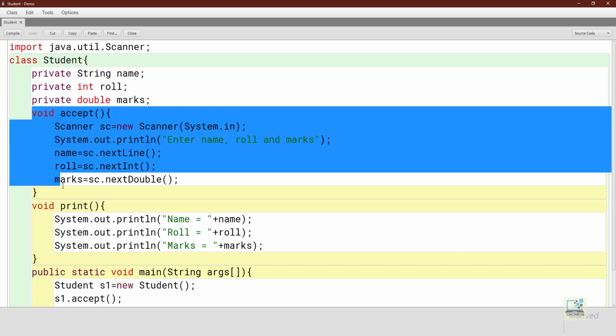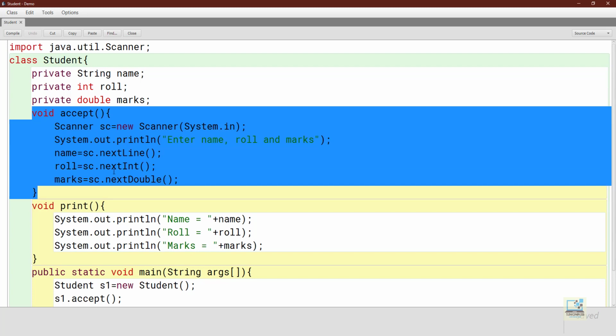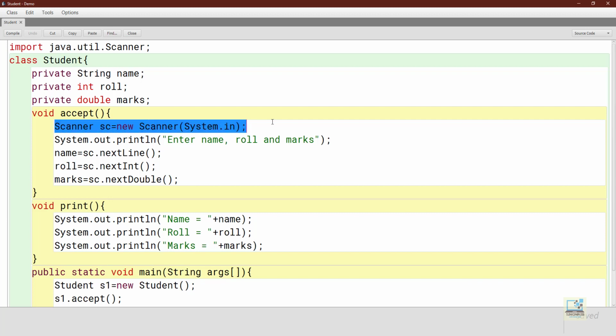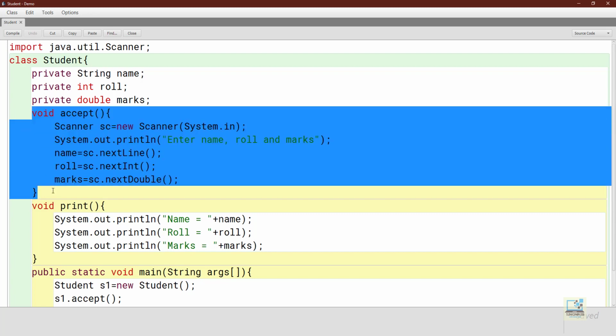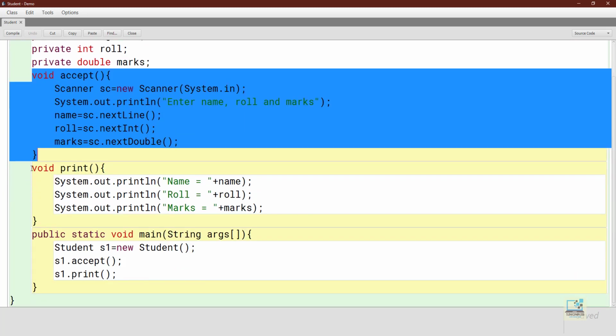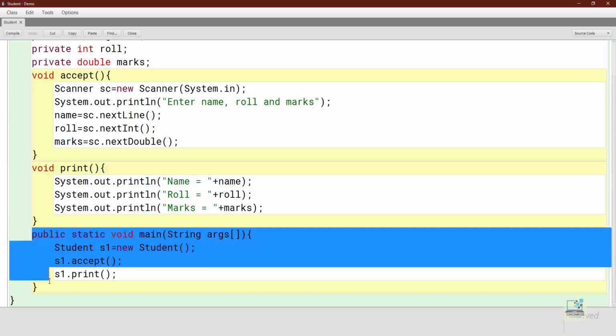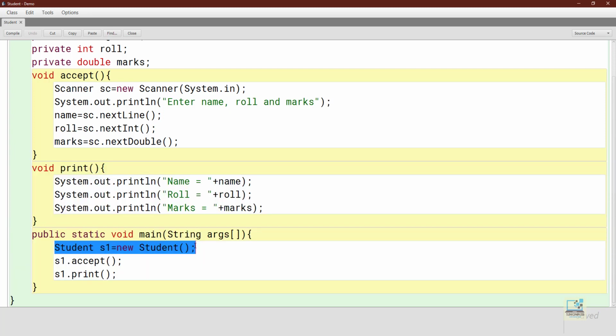In the accept method I am taking input. Regarding input, in whichever method you are taking input, the scanner object needs to be created only in that method. I am taking input in the accept method as per the question, not in void main. So I do not have to create any object of scanner or buffered reader in the void main. I only need to create it in the method in which I am taking input, so in the accept method only. Then in the print method I am printing the details. In the void main part I am only creating the object of the class and calling the methods.